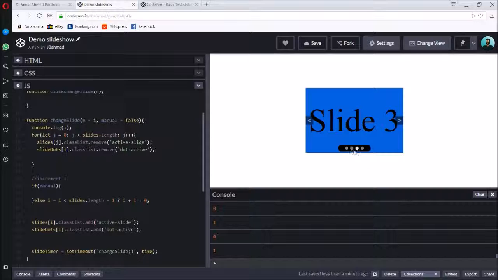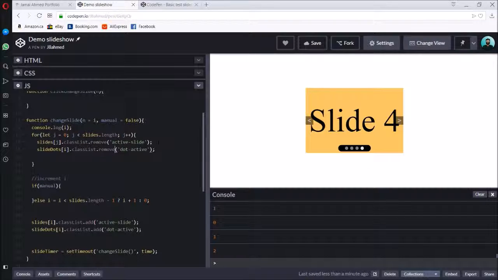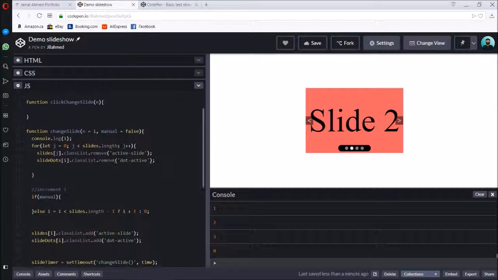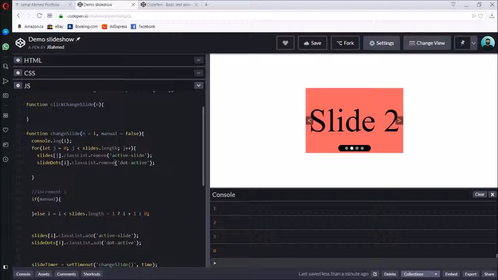So we're getting there, step by step. Was there anything else that we needed to do? I think that's it. So the next step is we are going to be working on the click change slide function. And that's where we're going to fill in the rest of this function.